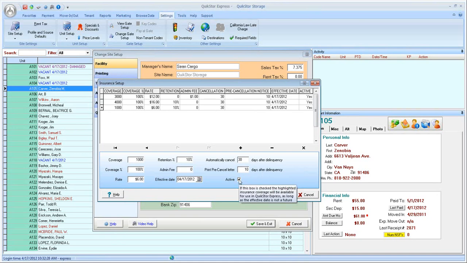And last but not least, we do have the active checkbox, which will basically make this insurance available or not when you are going to start insurance for either an existing tenant or a new customer. By checking this box, you will essentially disable or enable that particular insurance plan from being offered.